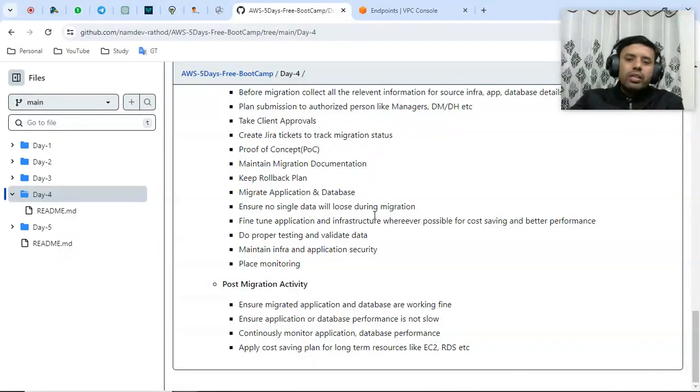Obviously you need to maintain the documentation, a how-to guide, of which steps each team should follow. If you are the architect, it's not your single job. It will involve multiple teams, right? Database team, application team, tester team. You need to communicate with all the teams. Also you need to make a rollback plan. Let's say after the migration you get any surprise issues, how can you manage the situation? So you also have a rollback plan there.